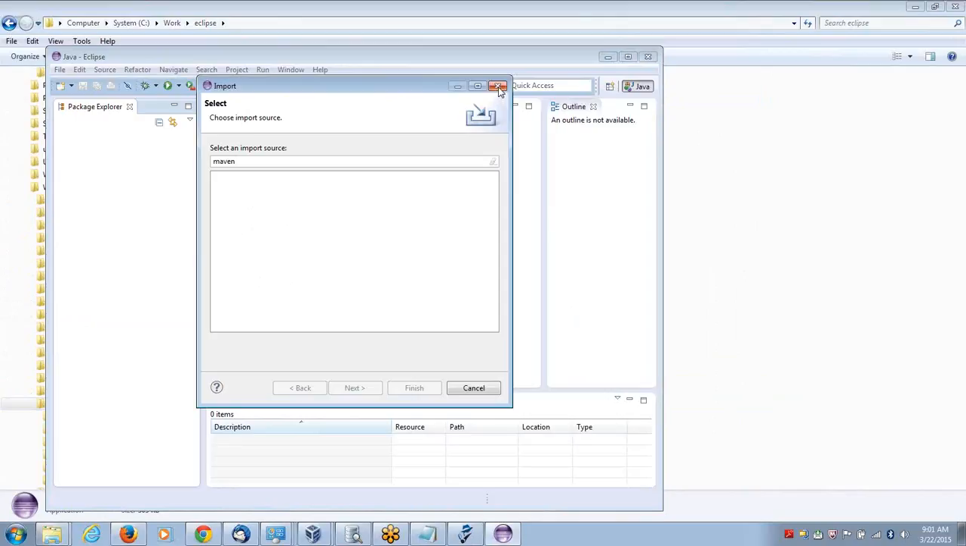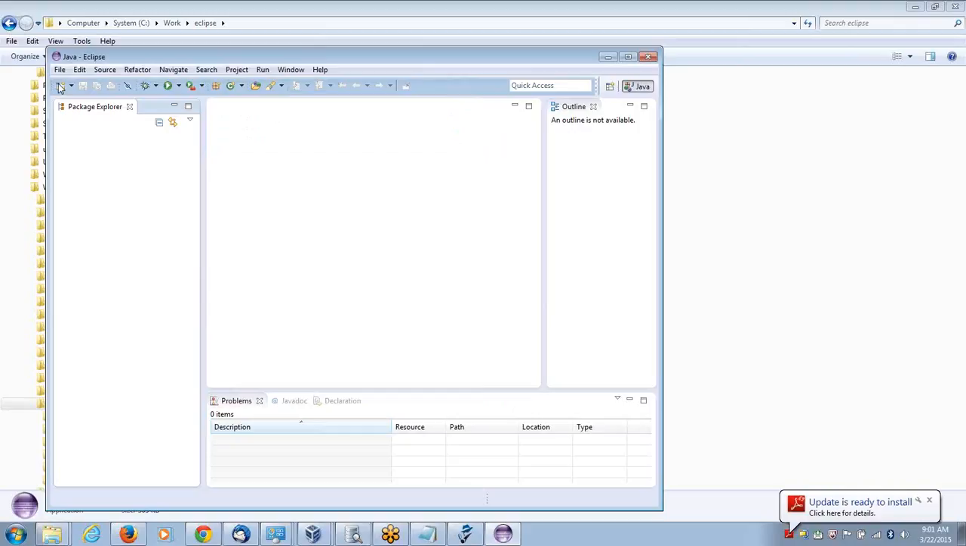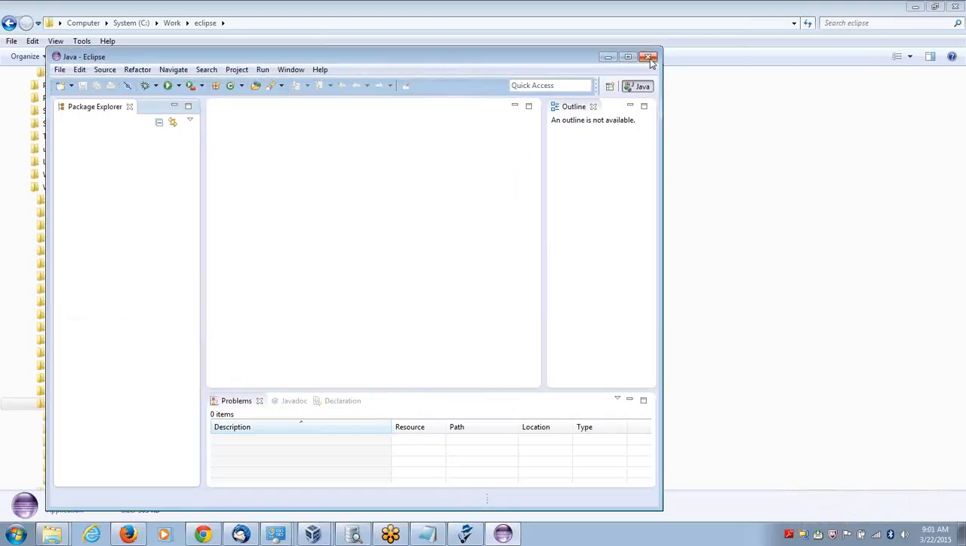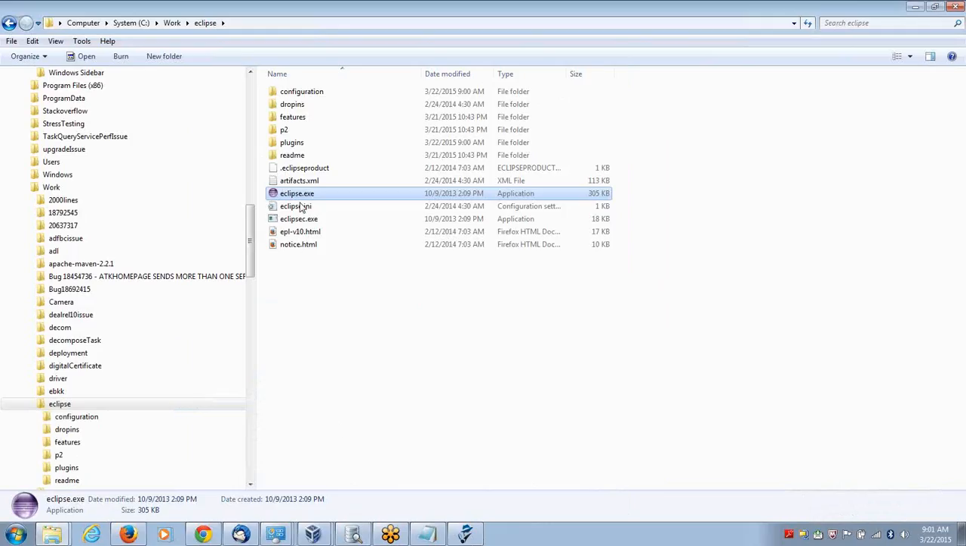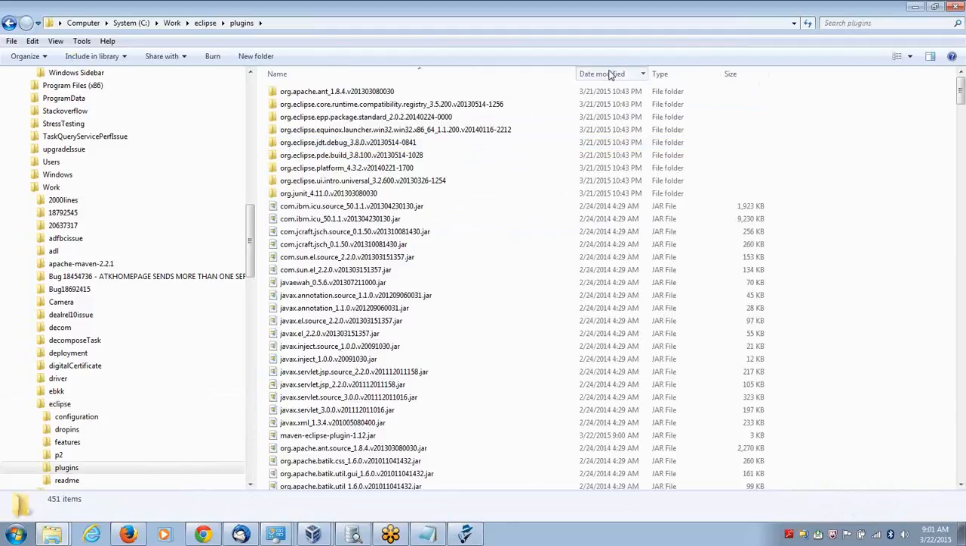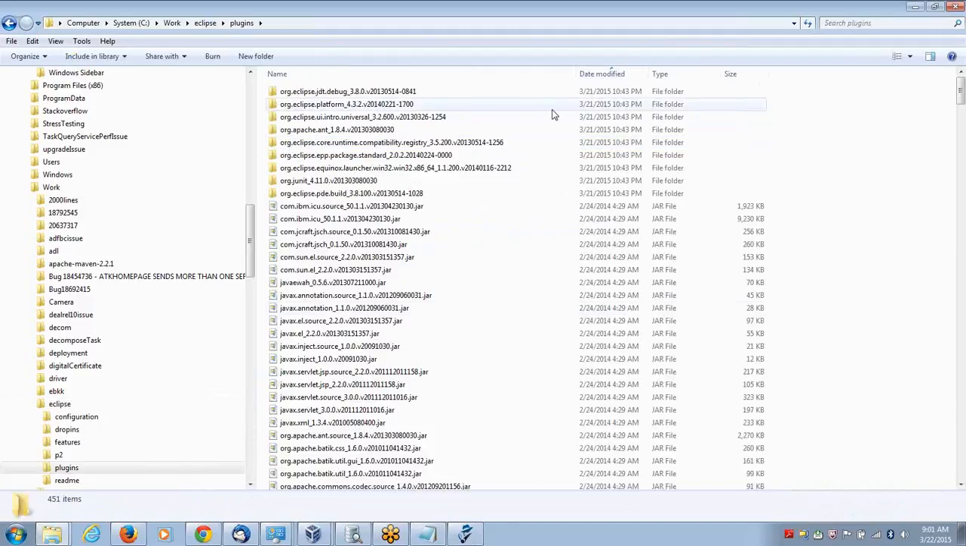Not showing. It should show. If I do a Maven, it should show. Yeah, Maven is there only. One minute, just a minute. Is that installed? Is it extracted? All the links are not found for me. You can just right click and download it.